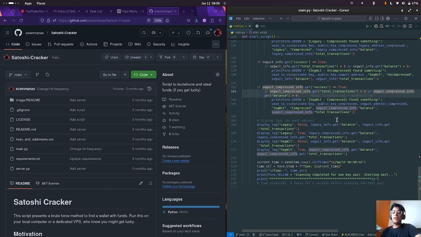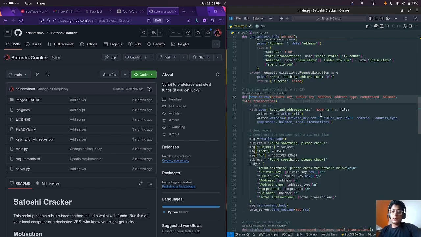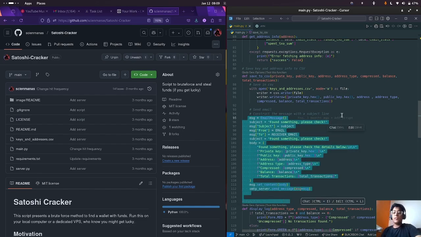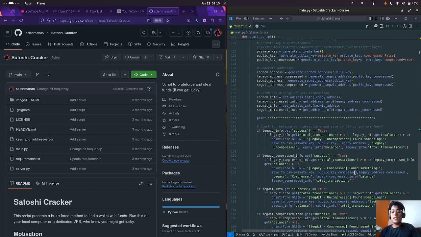Now if the transaction is there, you will certainly save it to CSV. This is what it is doing, saving to CSV. Now let's go to this function, save to CSV. The save to CSV function is saving to CSV, plus sending the email with all the details. It is also saving into a CSV file just for backup, and it is also sending all the details to you. I have configured that SMTP server, and then it is server.send_message, and that is what it is doing.